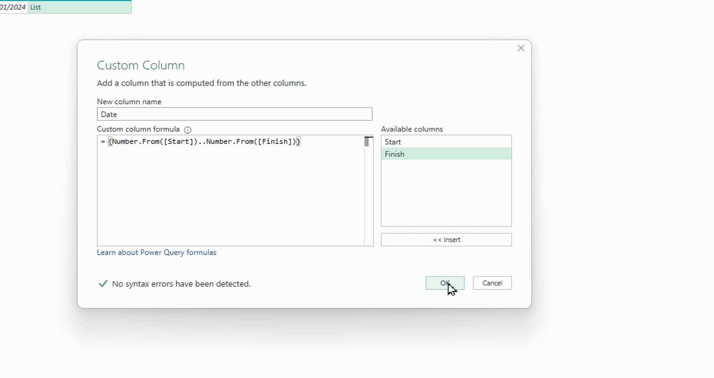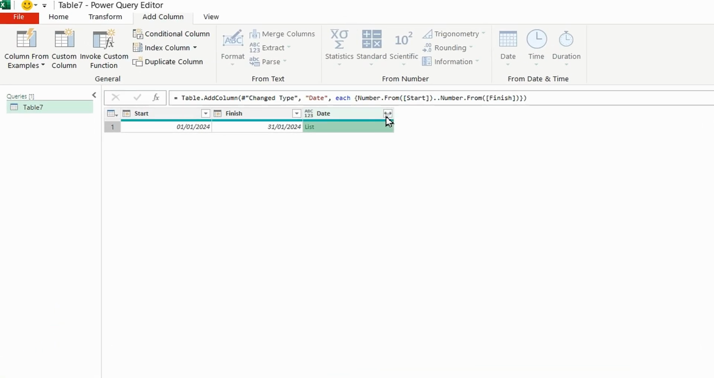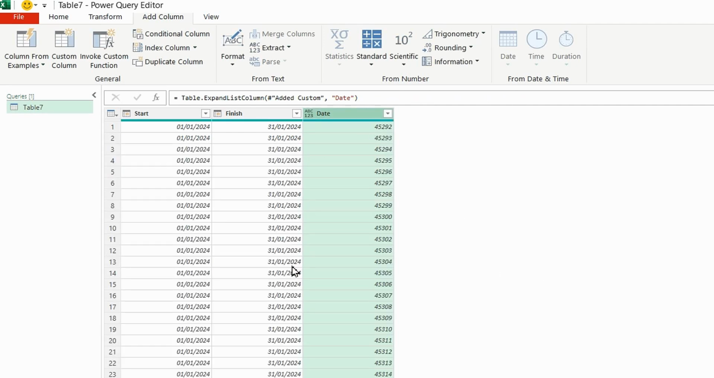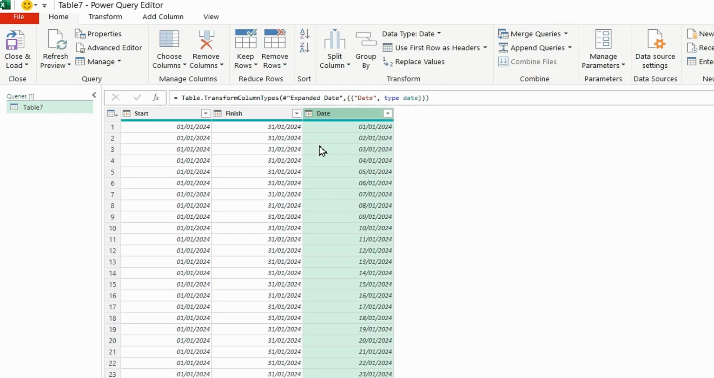So if I click OK, I then click in this list, you'll see there's a bunch of numbers. Now these numbers are the Excel code for the date, because dates are in fact just numbers. So what I'm going to do now is, with these two outward facing arrows, I'm going to click that and expand that list out to make new rows, like so. And then I'm just going to change this on home to be a date, and now it recognises it as a date.